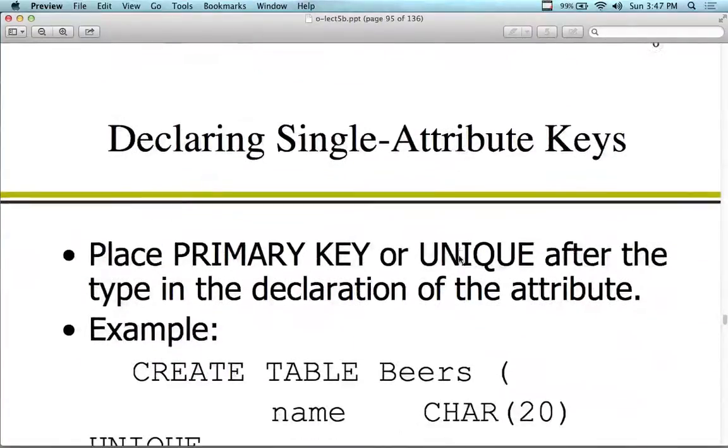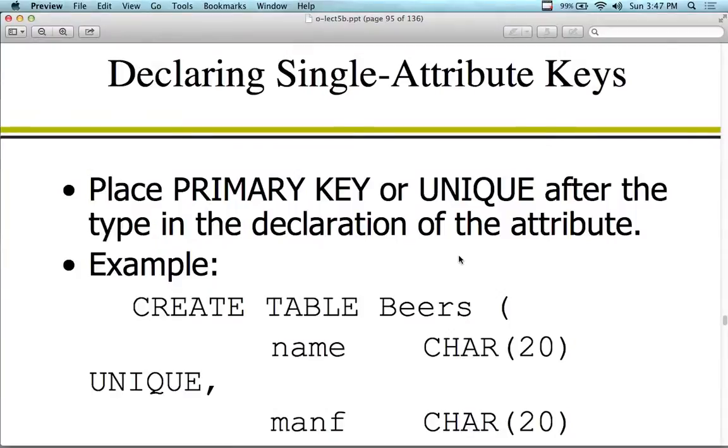Declaring single attribute keys. So here we go. Place primary key or unique, the word unique or primary key, and notice that they are two separate words. Primary key and unique are similar, but unique is not indexed, and you cannot create a foreign key out of a unique. You can only create foreign keys from primary keys.